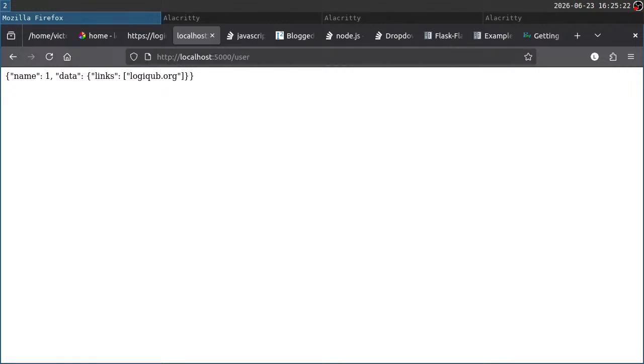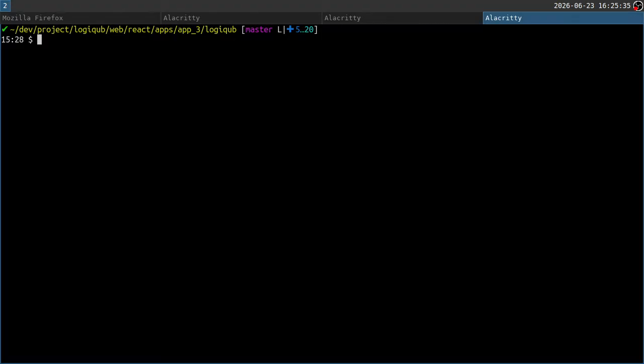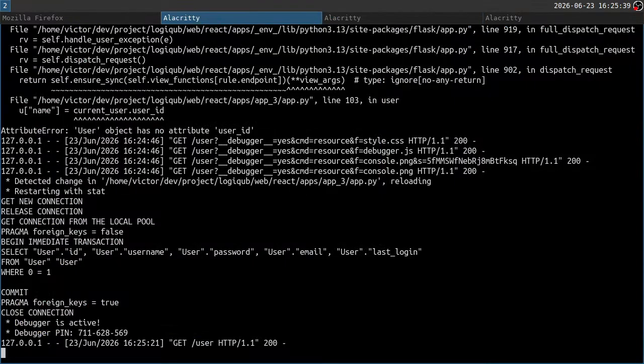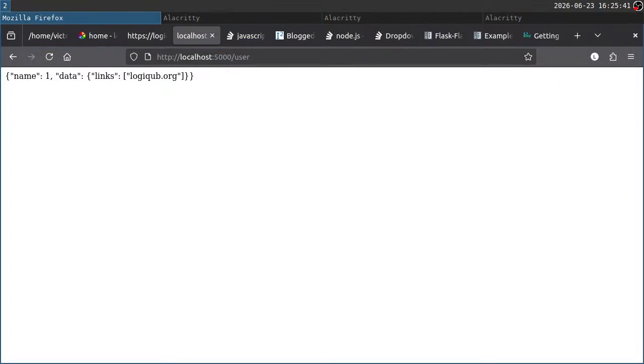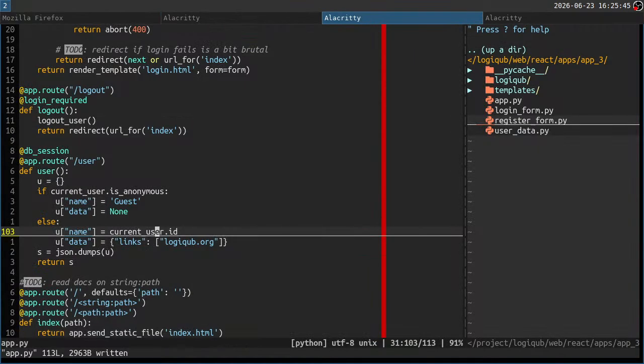Yes, it works. Oh, the name is one? What? That's not the name. Wait. Okay, let me check. Oh, for the name I put the ID. That's why it's the way it is. Okay. That's the code. Yeah, the ID is one. Okay.